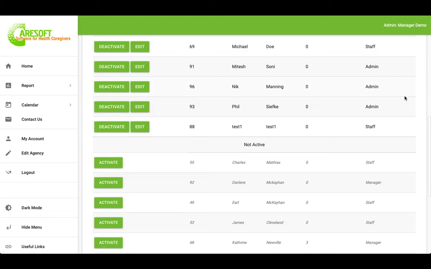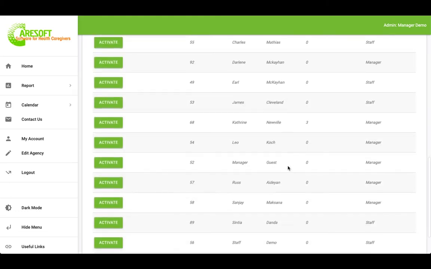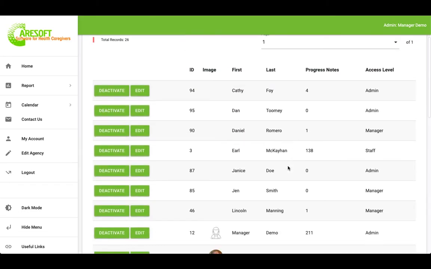If you scroll from top to bottom, you see the active staff, and then at the bottom you see the inactive staff. We only charge you for the active staff that you've added into the system. So if you deactivate a staff and you want to keep their information, you can keep that information as long as you want.